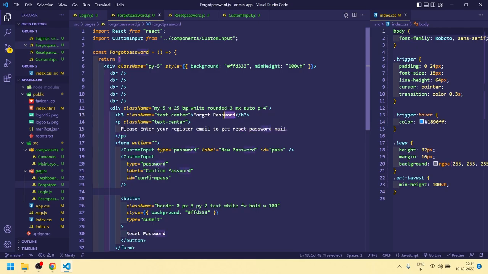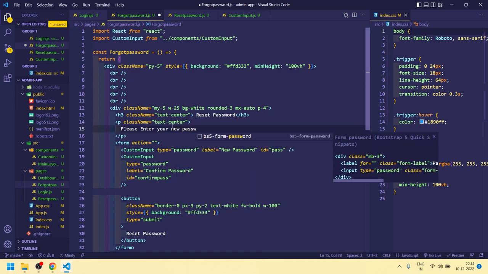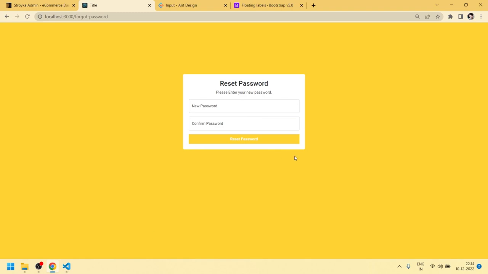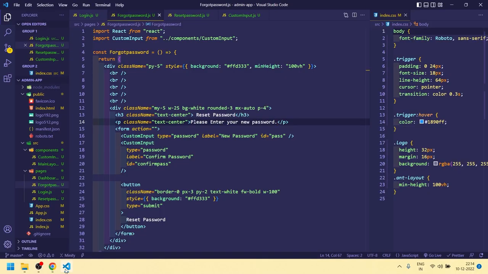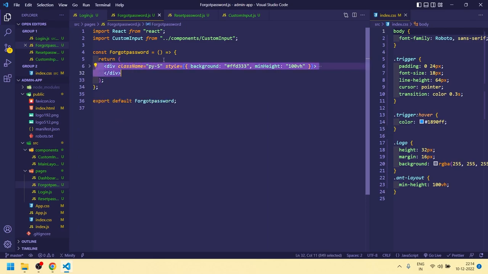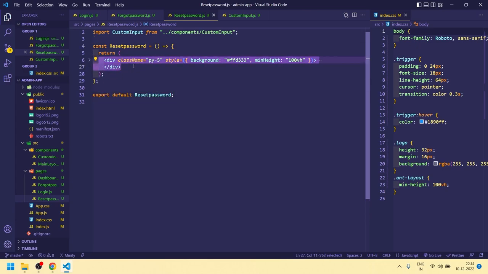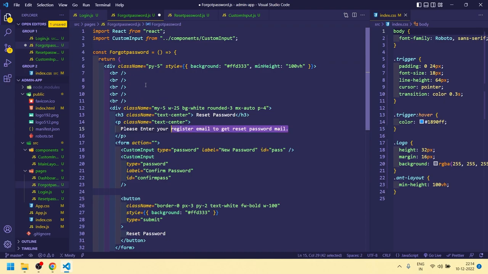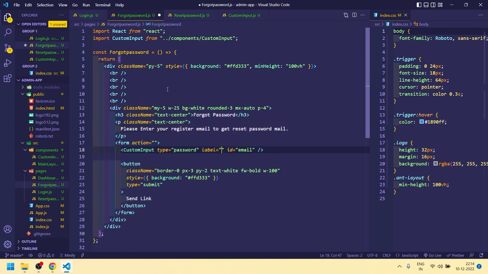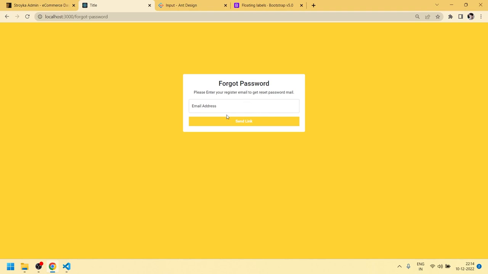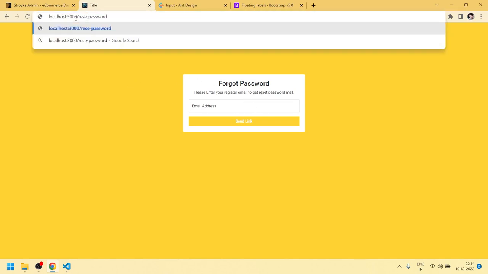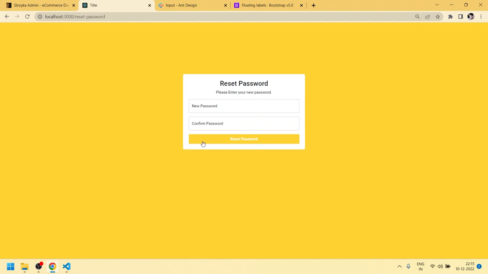So please enter your new password. Okay, so we are getting this. So it will be, oh, I have done wrong. Okay, do one thing, control C, go to reset password, control V, now make it control Z. Okay, if you check, so we are getting forgot password. If we will go to reset password, so we have this interface.